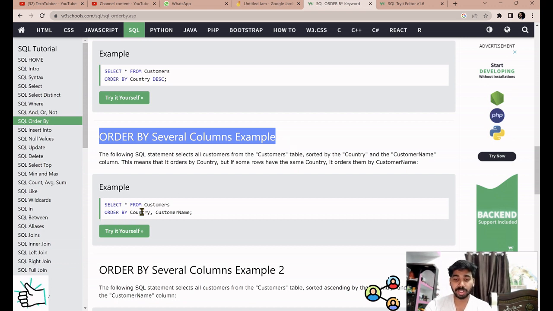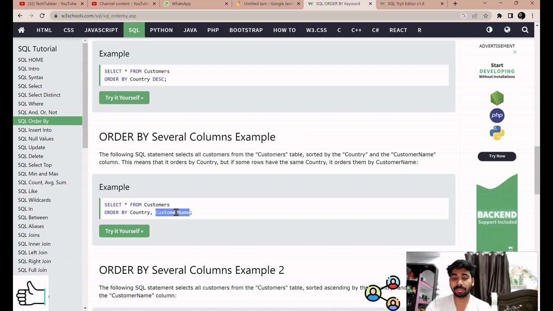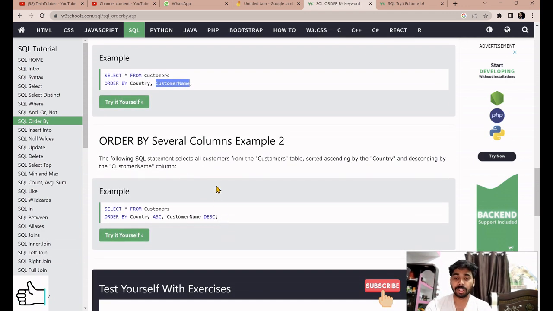So you can order by country and customer name. Obviously, whichever column name you write first, it will order it by that particular column. First it will order it by country, and then it will order it by customer name. Okay, so this is the similar kind of thing that I have explained earlier. You can definitely order it by ascending or descending. You can apply multiple conditions on multiple columns in the order by clause.